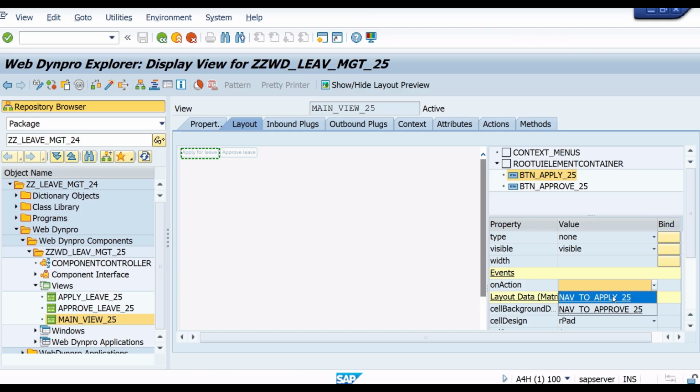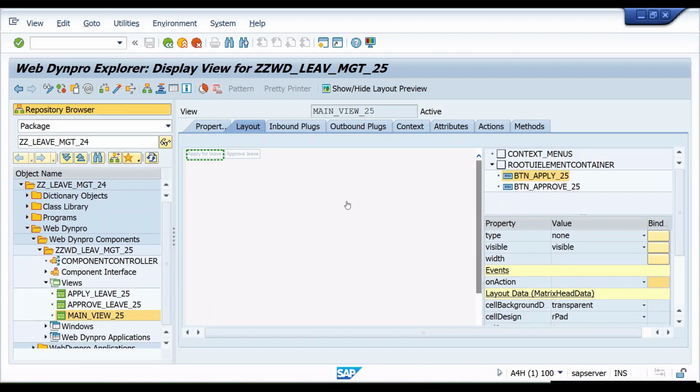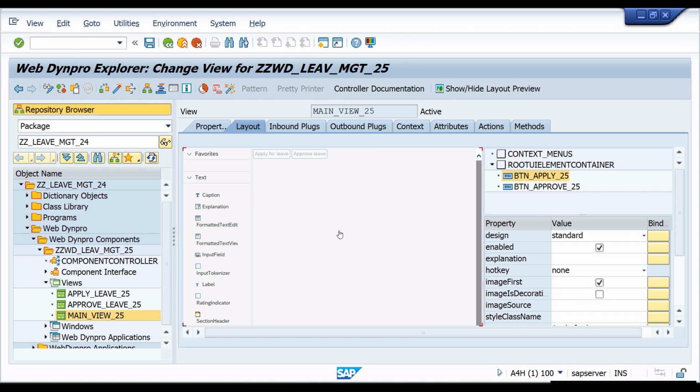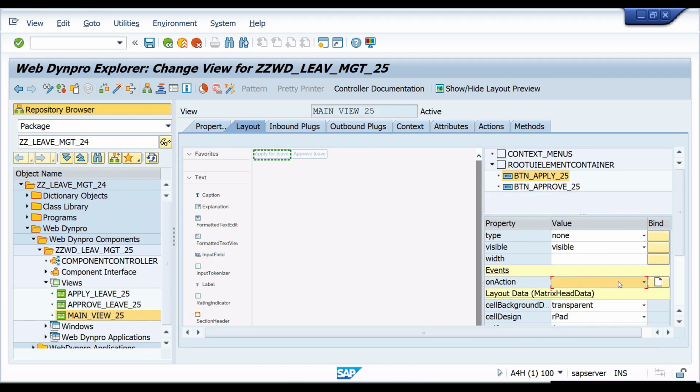So for the apply for leave, you click right here. When we click apply for leave, we expect it to navigate to the apply for leave view page. So you select that. Okay, we need to be in edit mode. So let's scroll down, click on apply for leave, scroll down right here and then select navigate to apply. Then save. You see now that the text is highlighted.